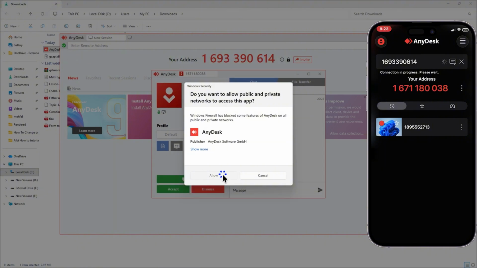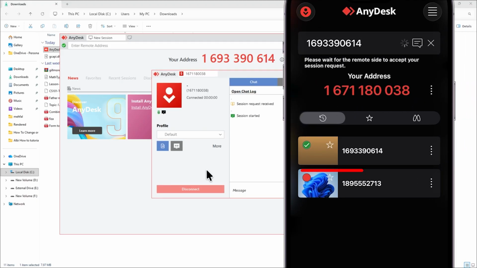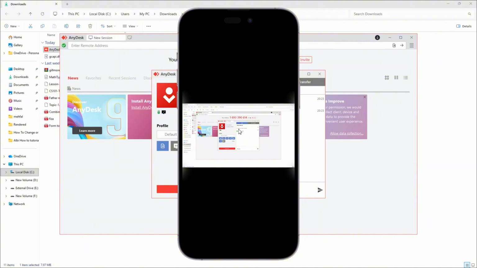On your computer, a permission request will appear. Click Accept to allow access. Once connected, you'll be able to see and control your computer screen directly from your phone. You can use touch gestures to move the cursor, click, scroll, and interact with your computer.